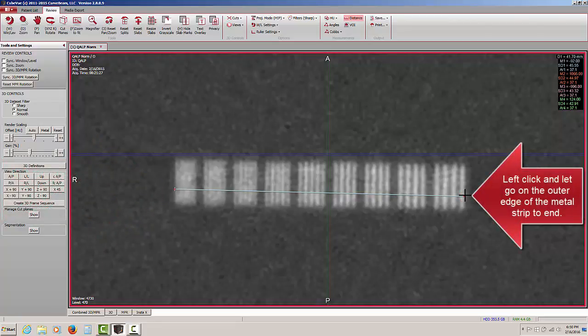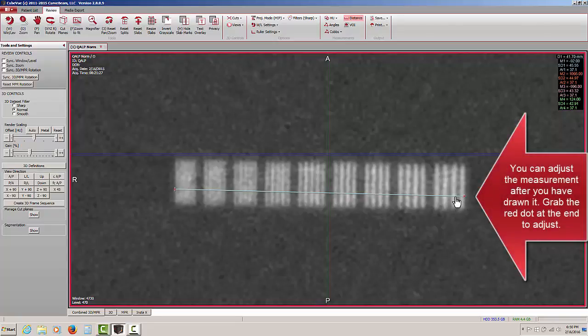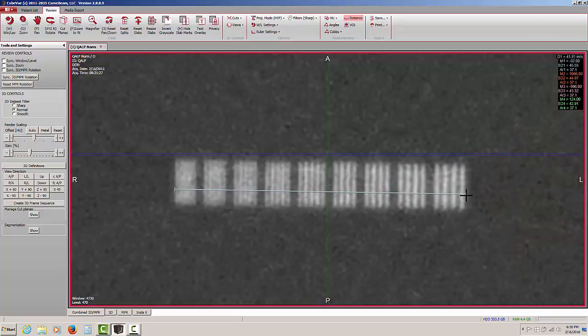If by chance you have drawn too far or not far enough, notice when you put your mouse on the line, there's a red dot that appears at the end. You can grab that red dot and change its position until you're measuring exactly from the outer edge to the outer edge. Note you don't want to be going up at an angle either. That will give you a longer measurement than you're actually supposed to be taking. So you want to go straight across.